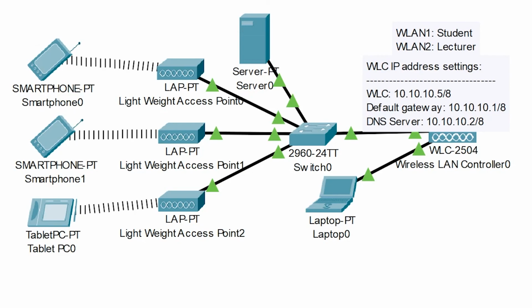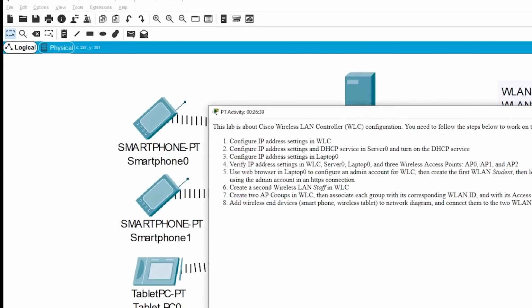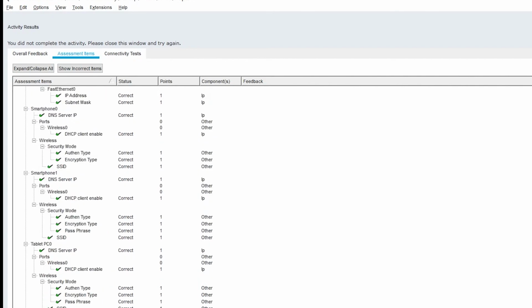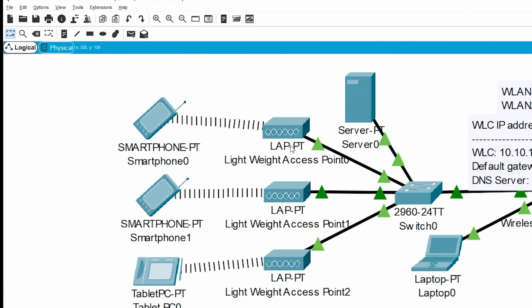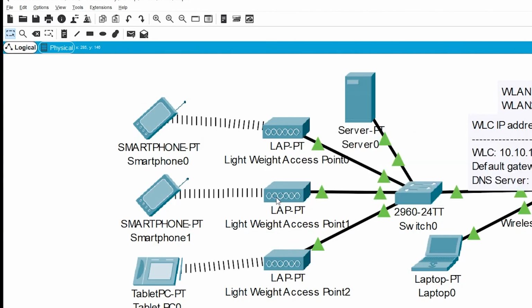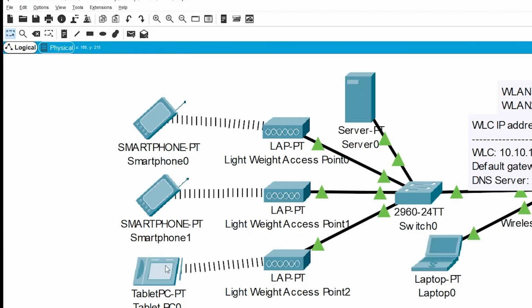If you go to submit the results, or if you go to check the results, it will tell you, or it probably will tell you, that this activity is incomplete, and there may be a couple of red X's in the results. Don't worry about that. Just check to make sure that your IP addresses are correct and your WLANs are set up correctly. And if your wireless devices connect as they should, then there's no problem.